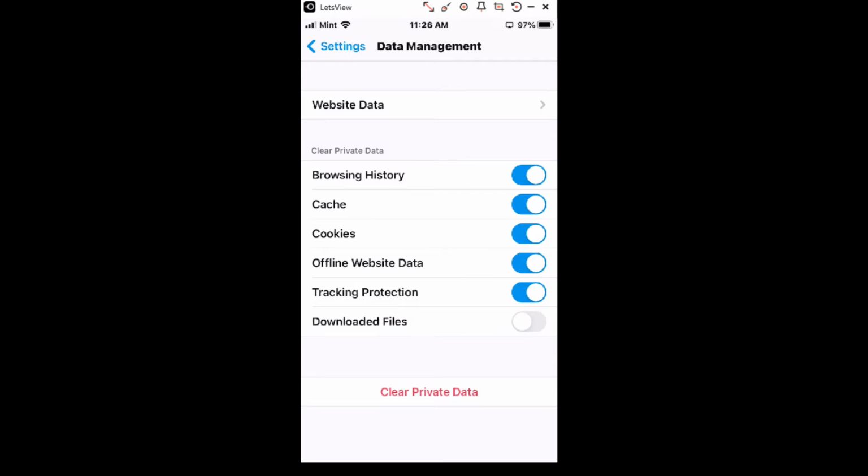Now it gives you a wide range of options here as far as what you want to clear. Do you want to clear your browsing history, your CAC, your cookies, offline website data, tracking protection? Those are all toggled on by default. You can toggle them on or off, and then the very bottom one, downloaded files, if you want to clear files that you have downloaded.